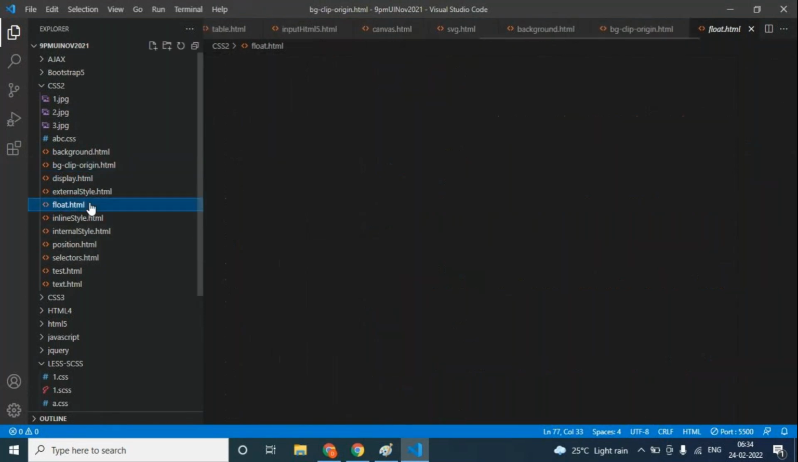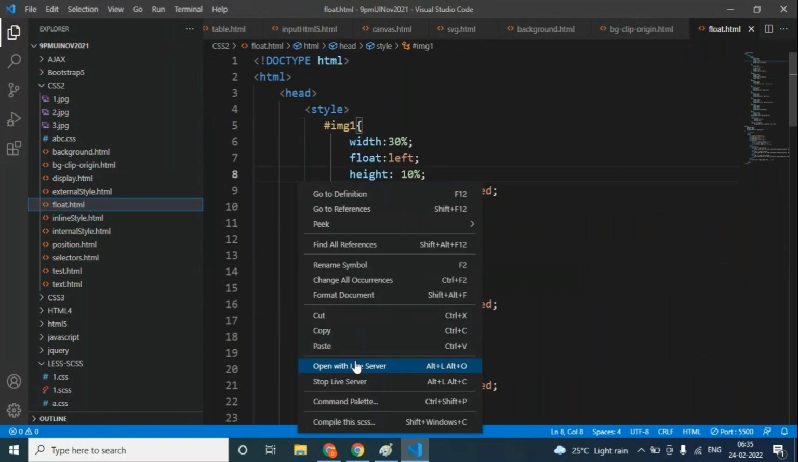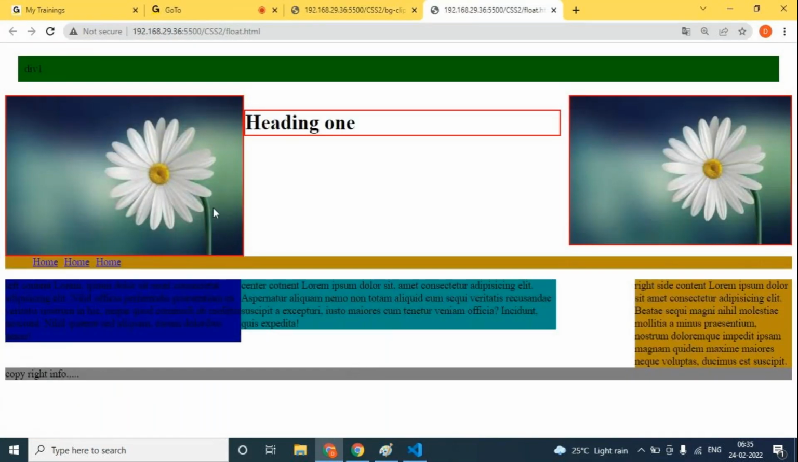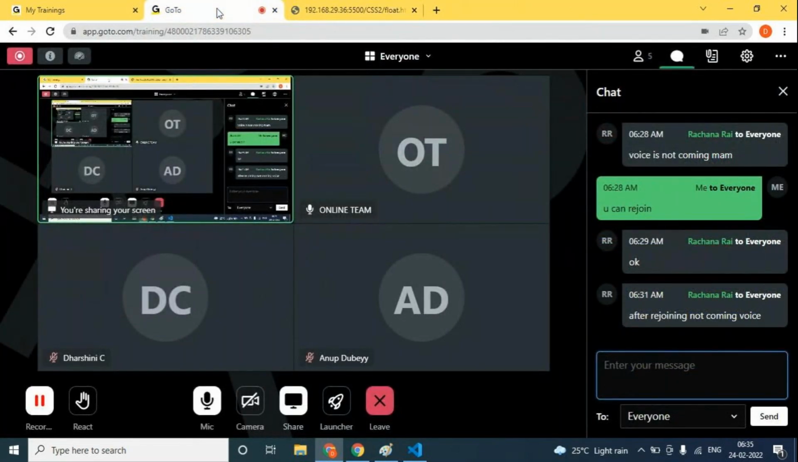Here float.html. Float is one of the properties of CSS2. You can align the content. Here top header and headings, left image, right image, heading of the browser and menu bar of the browser, and left content, center content, right content, and bottom footer. So this complete web page alignment we can do with CSS. CSS is mainly used for creating the alignment of the web page.